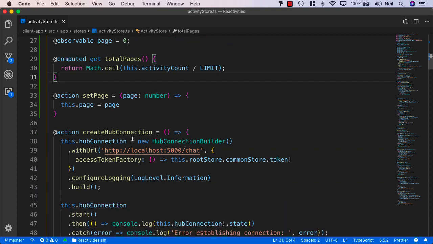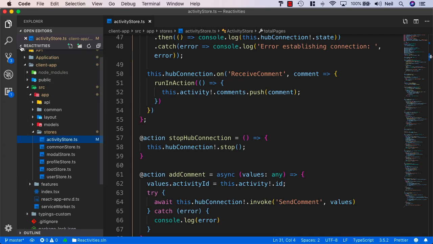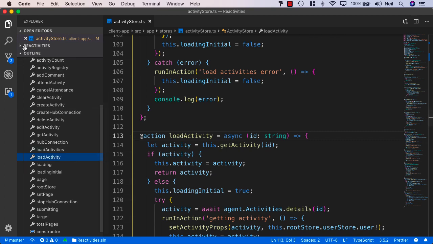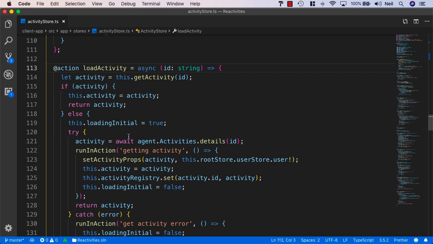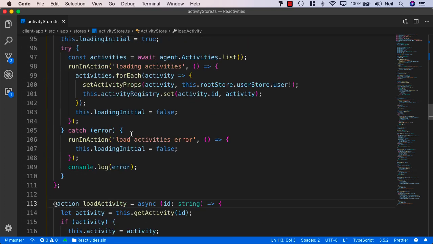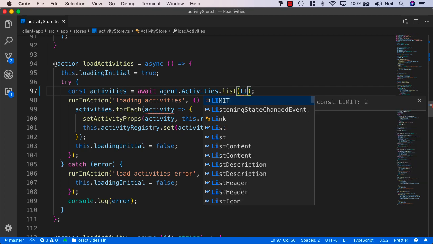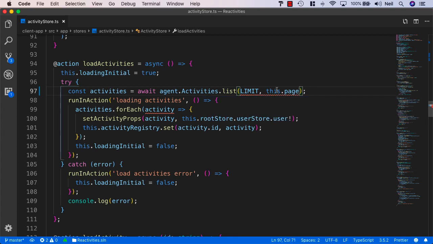So let's go down to our load activity method, and this is getting quite busy in our activity store now, so what we can do is just use the outline to go ahead and find our load activity in this case. And what we want to do in here, in fact we need the load activities, the pluralized one, not the load activity, and what we need to do is pass in our limit and our page to our activities list method. So we'll send down also the limit and list.page to our agent method.